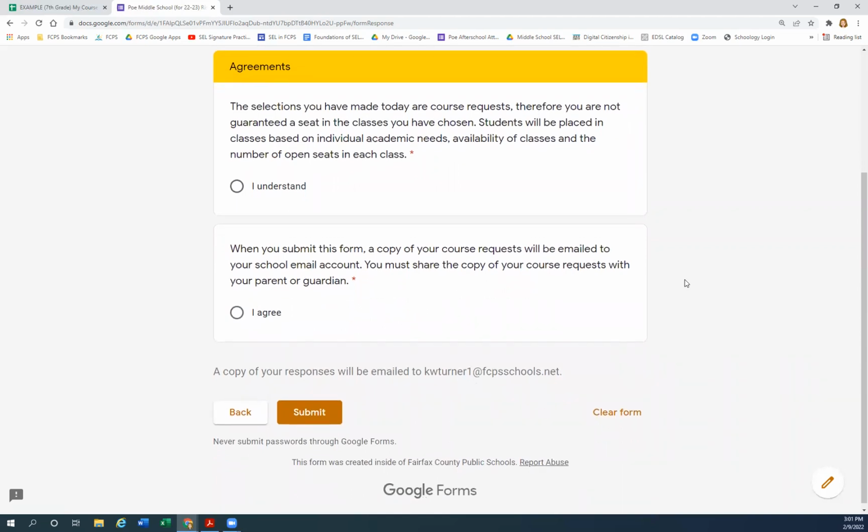The first one, you can read with me as I read aloud. The selections you have made today are course requests. Therefore, you are not guaranteed a seat in the class you have chosen. Students will be placed in classes based on individual academic needs, availability of classes, and the number of open seats in each class. This pretty much means that you are making course requests today. Just because you request a course does not mean that you will definitely be placed in it. So if you understand that, you need to click I understand.